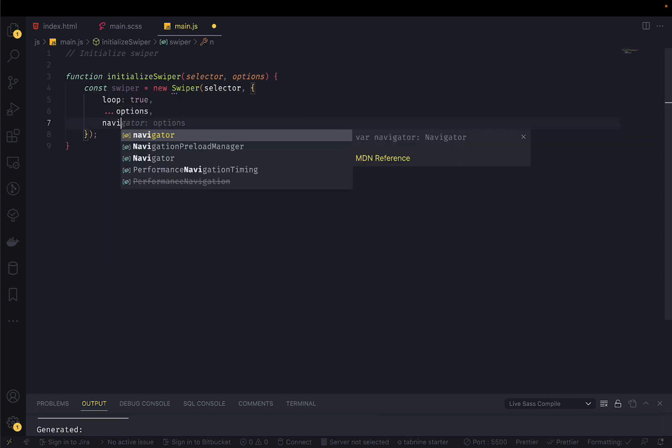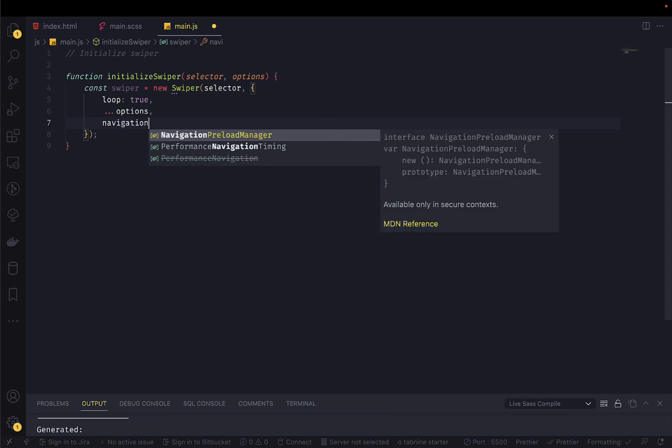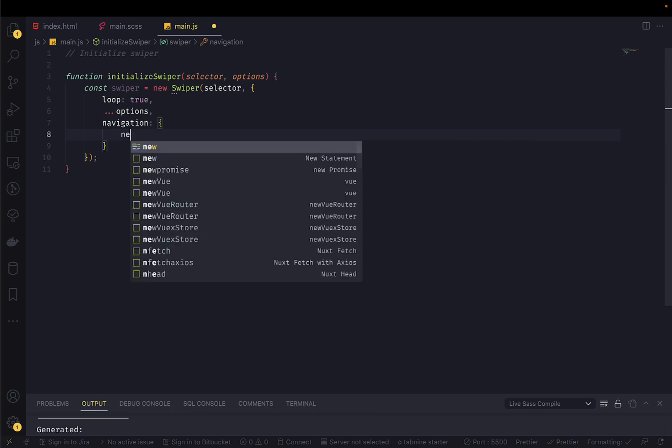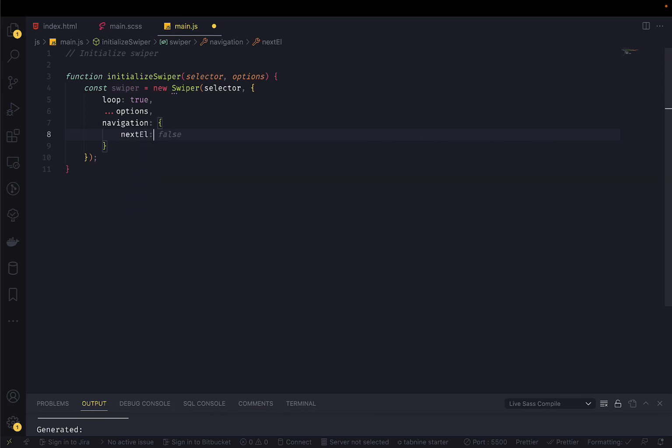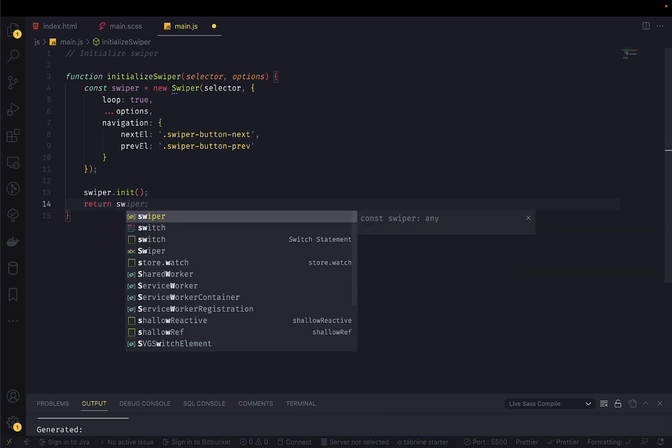So navigation, next el, dot swiper button next, and we'll duplicate this, and this one will be previous, and we'll change this to previous. All right, so now after we do this, we'll come down still inside this function, and we'll say swiper dot init to initialize, and we return this swiper.